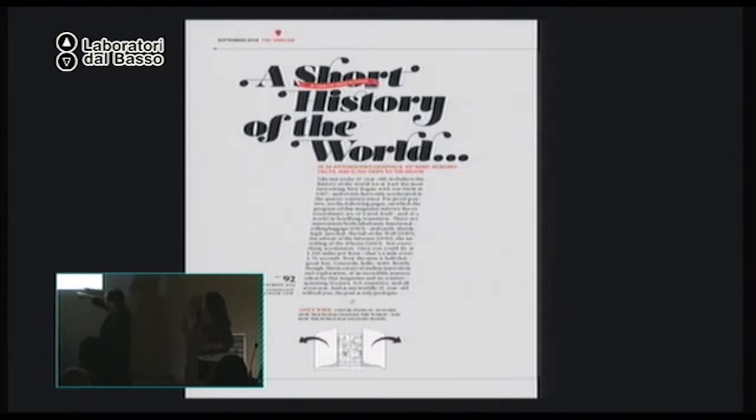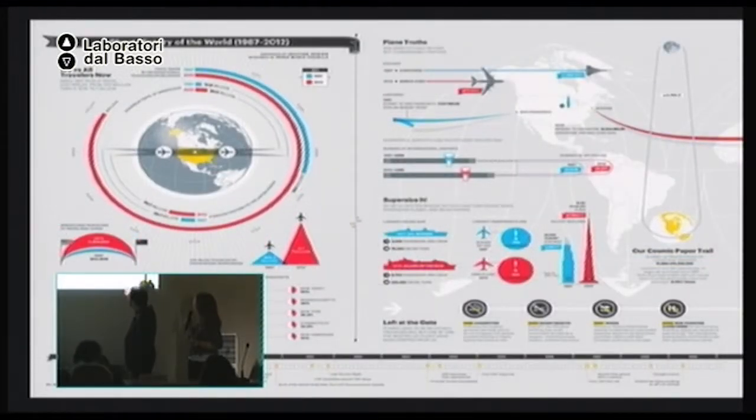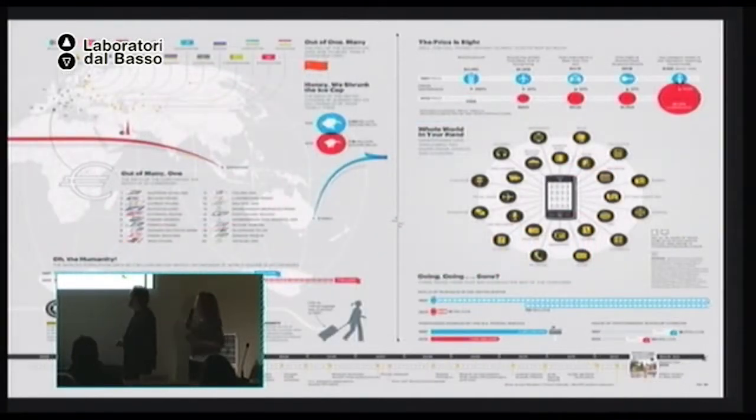And it was a double gatefold. You can see here the little diagram showing you that you're going to need to open this out. And when you did, you got this double gatefold of the 25 years. But then the thing to do is to move it to digital. Sorry, here it is larger. You can see we tried to analyze all of the things that had happened over the 25 years that Traveler had existed.